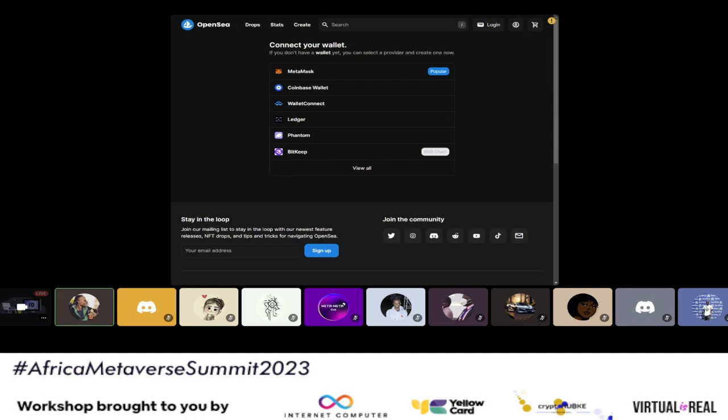So MetaMask, you can add it as an extension. So it's always easier for you to check out. I don't know why my screen is not updated. Just give me a second, guys, as I try to see how I will update. Is it showing? Can you guys see my screen? Okay, great.